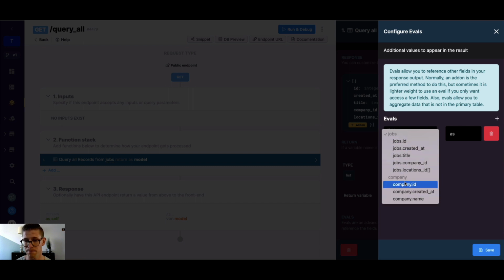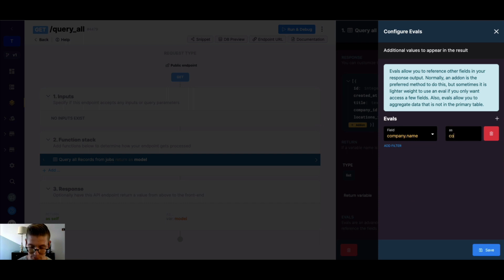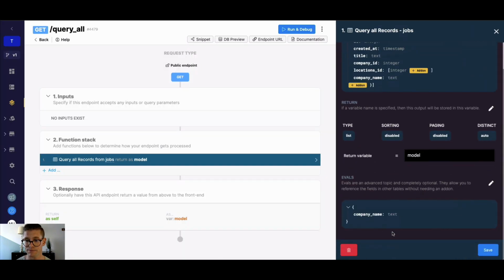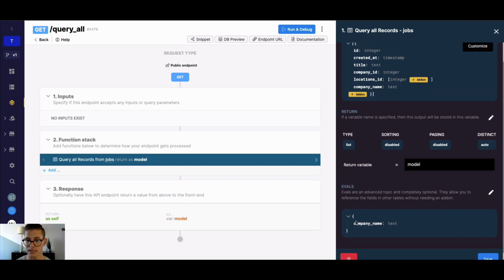So just a basic example, if I wanted to put the company name in here, and I might just say company name as the field name. I won't add a filter, but there is filtering for transformation, as I mentioned. You can see company name right here in my evals, and now it's added to the bottom.